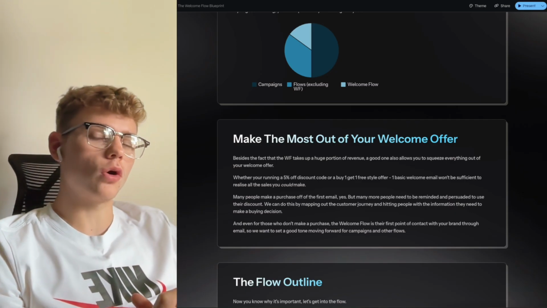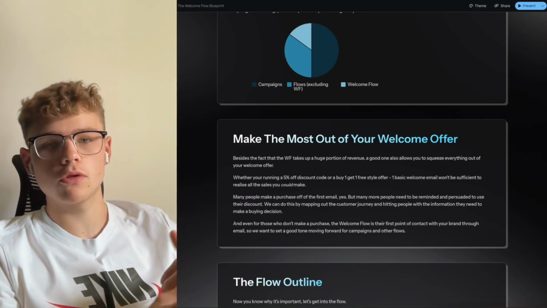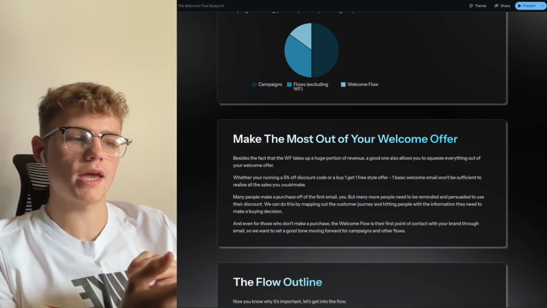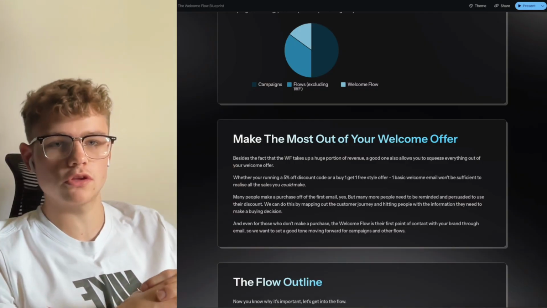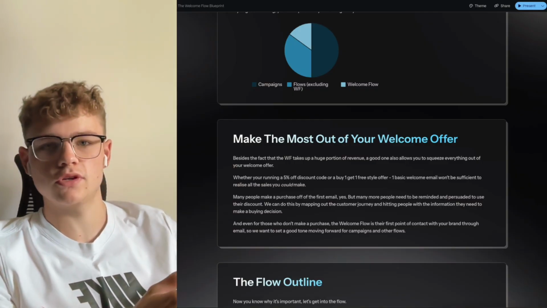The whole idea of the welcome flow is to send multiple emails, mapping out the customer journey, letting people learn who you are, what you sell, how you do it, everything like that. You want to get people really brought into the brand over the course of a few emails. You don't just want to be sending them one email saying, here's your discount code.